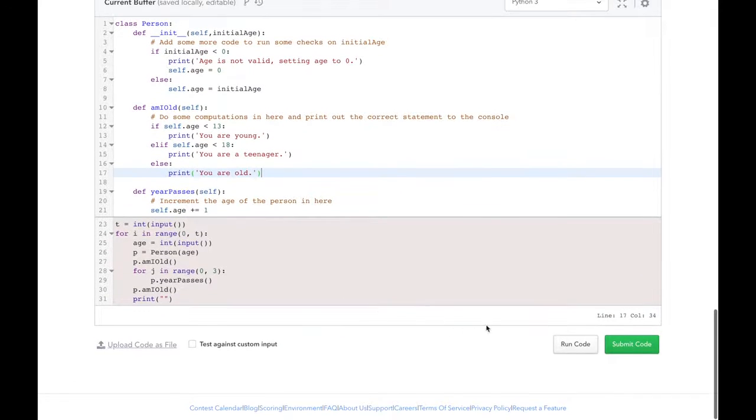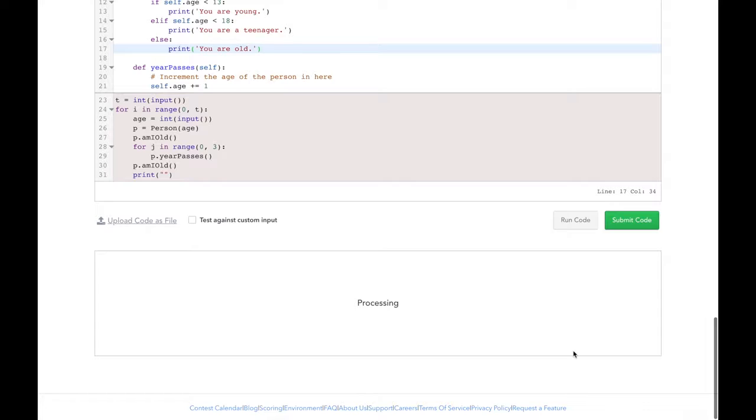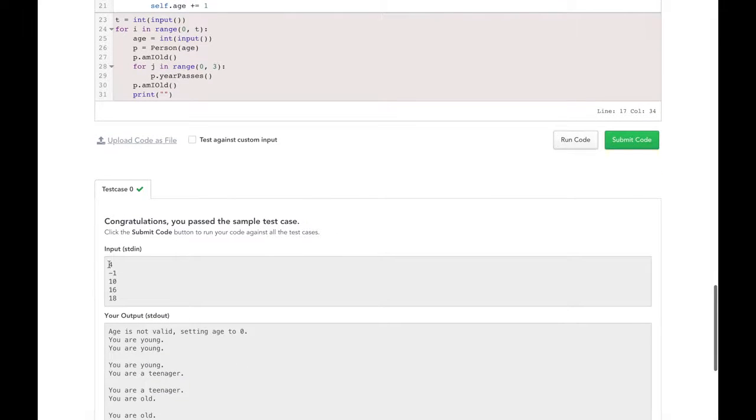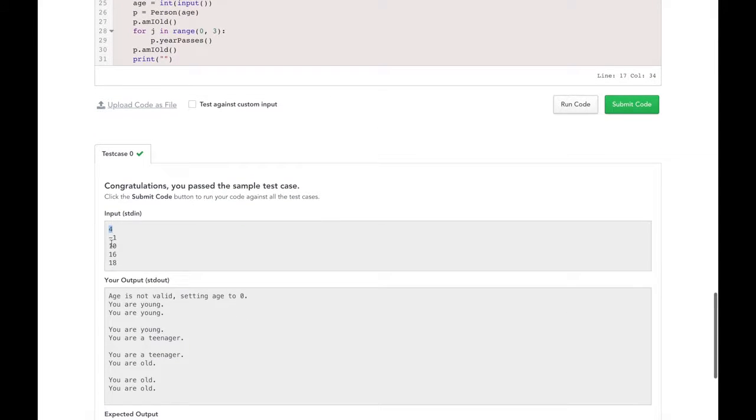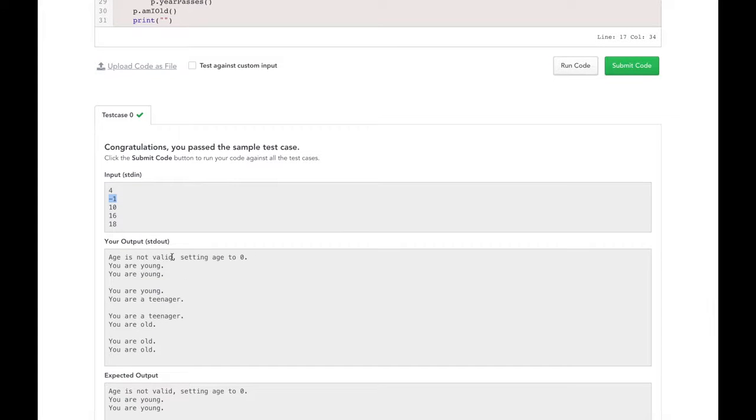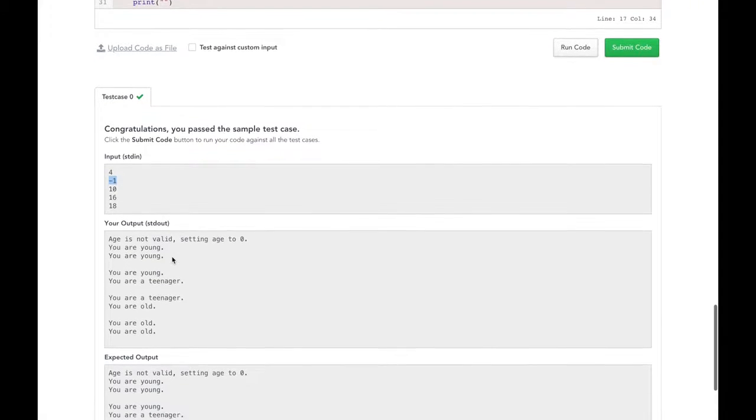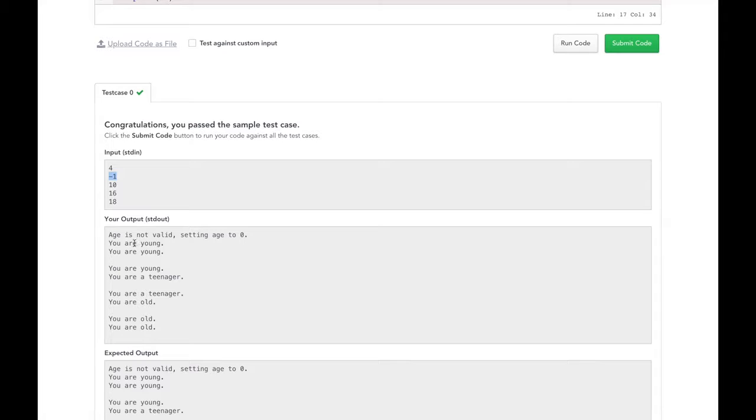Alright, let's run our code against the test inputs. Great, so here there's going to be 4 test cases. The first test case is the initial age is -1, so we should print "Age is not valid, setting age to 0". And then if age is 0, they are young. If they increment it by 3 years, they are still young because they'll only be 3.